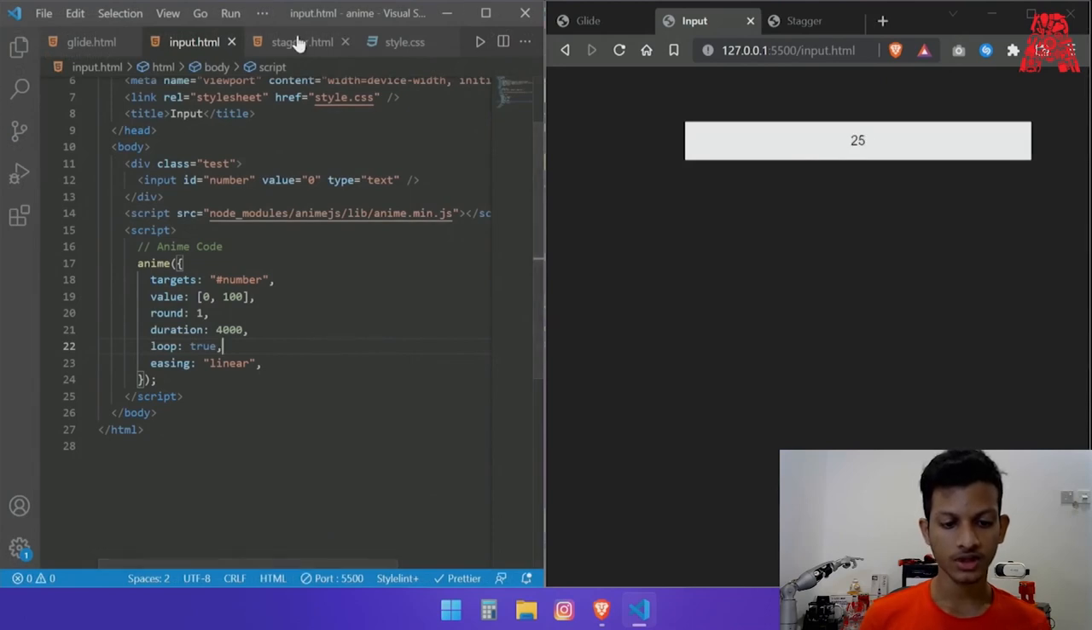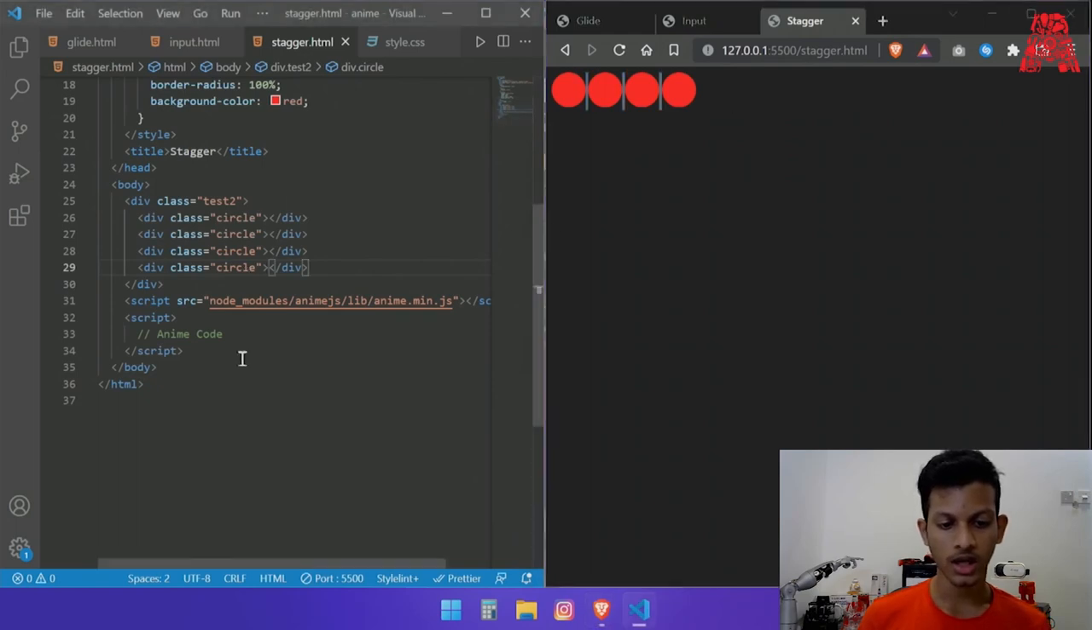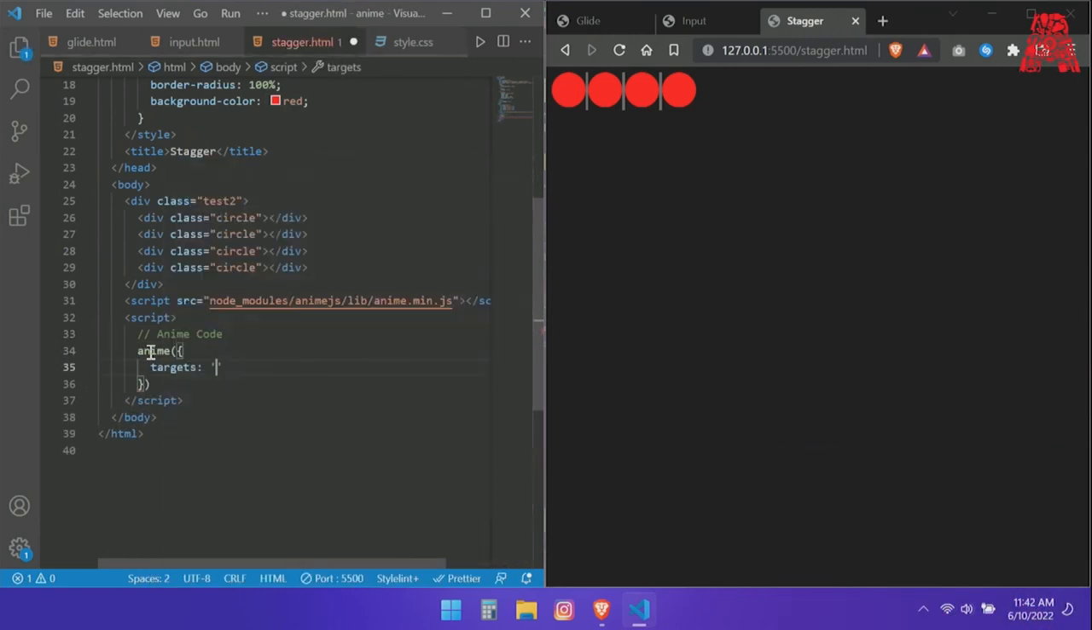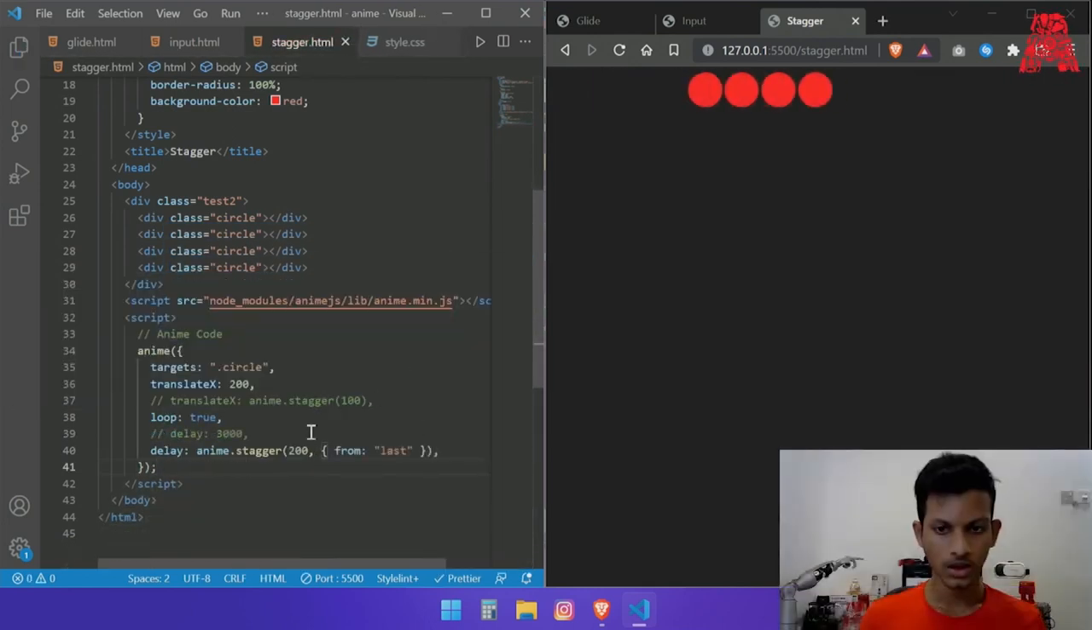And finally we have something called stagger in Anime.js, which I'll be showing you over here. And let me type the code out, and I'll explain it once I'm done. So as you can see here, I have two anime.staggers which I'm using, but for now only one is implemented. And as you can see, anime.stagger and then the delay time plus from last, so it starts from the last one and then goes to the first one.